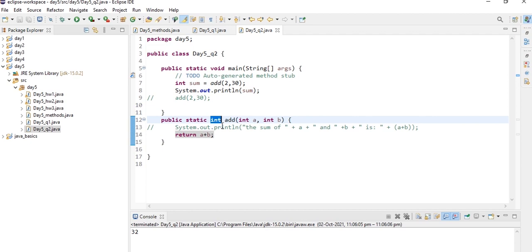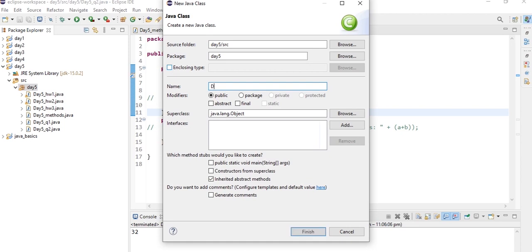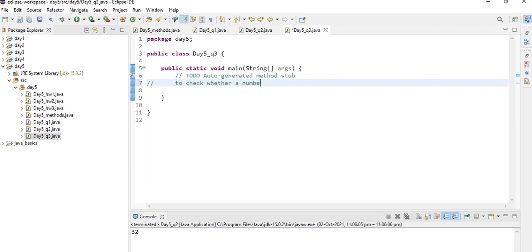So now let's write a program to check whether the given number is odd or even using methods. Let's right click on package and create a new class and name it day5 underscore question 3, and make sure the first letter is a capital letter, and include the public static void main method and click on finish. So here our class is created, and let's say to check whether a number is odd or even using methods.